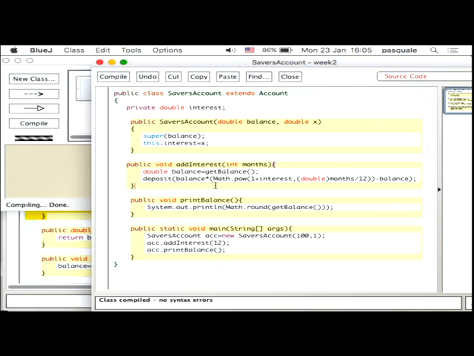So what I'm doing here is basically adding interest to the account. And so here, what is this? This is an example of what? Well, I have a method. This is a method name because there are parentheses after it.